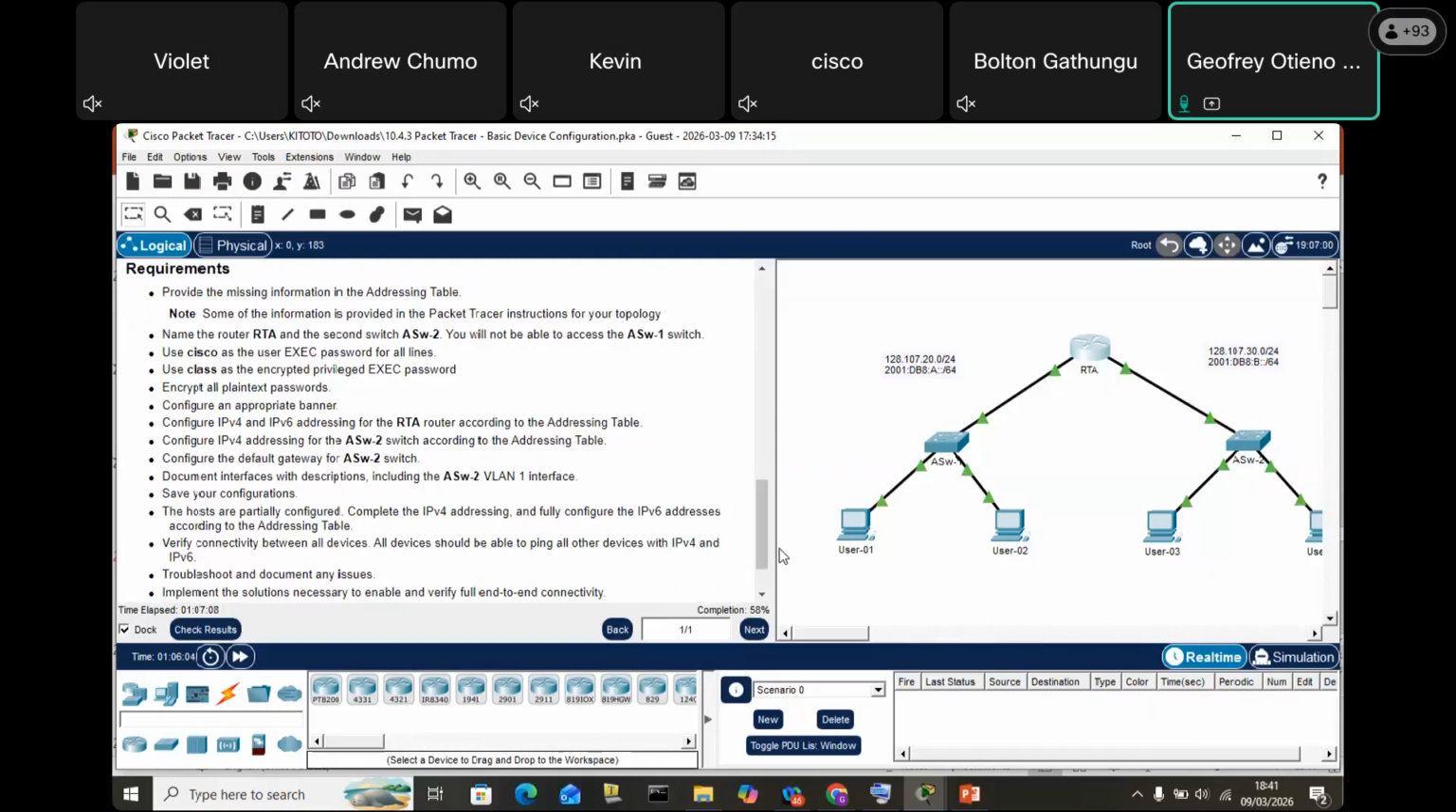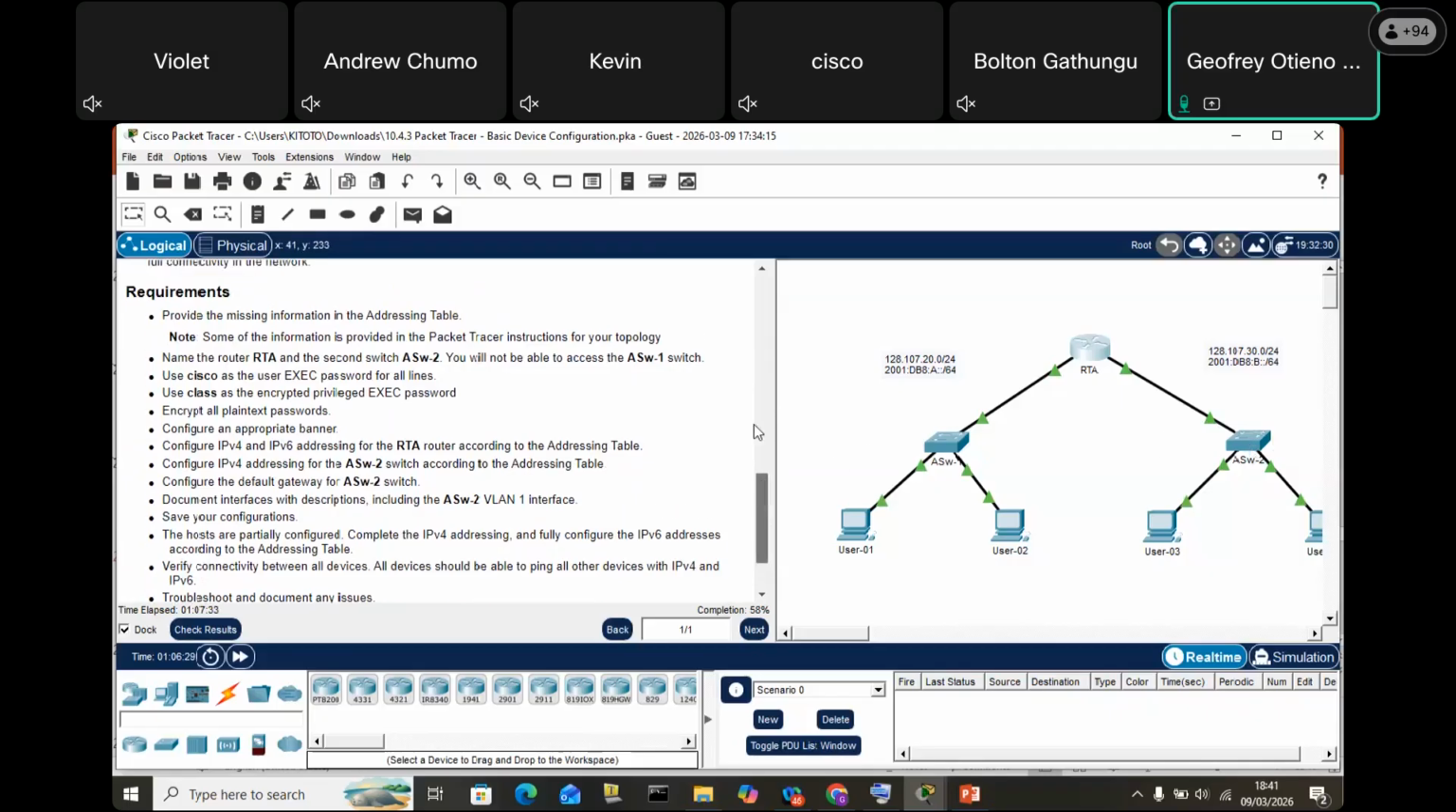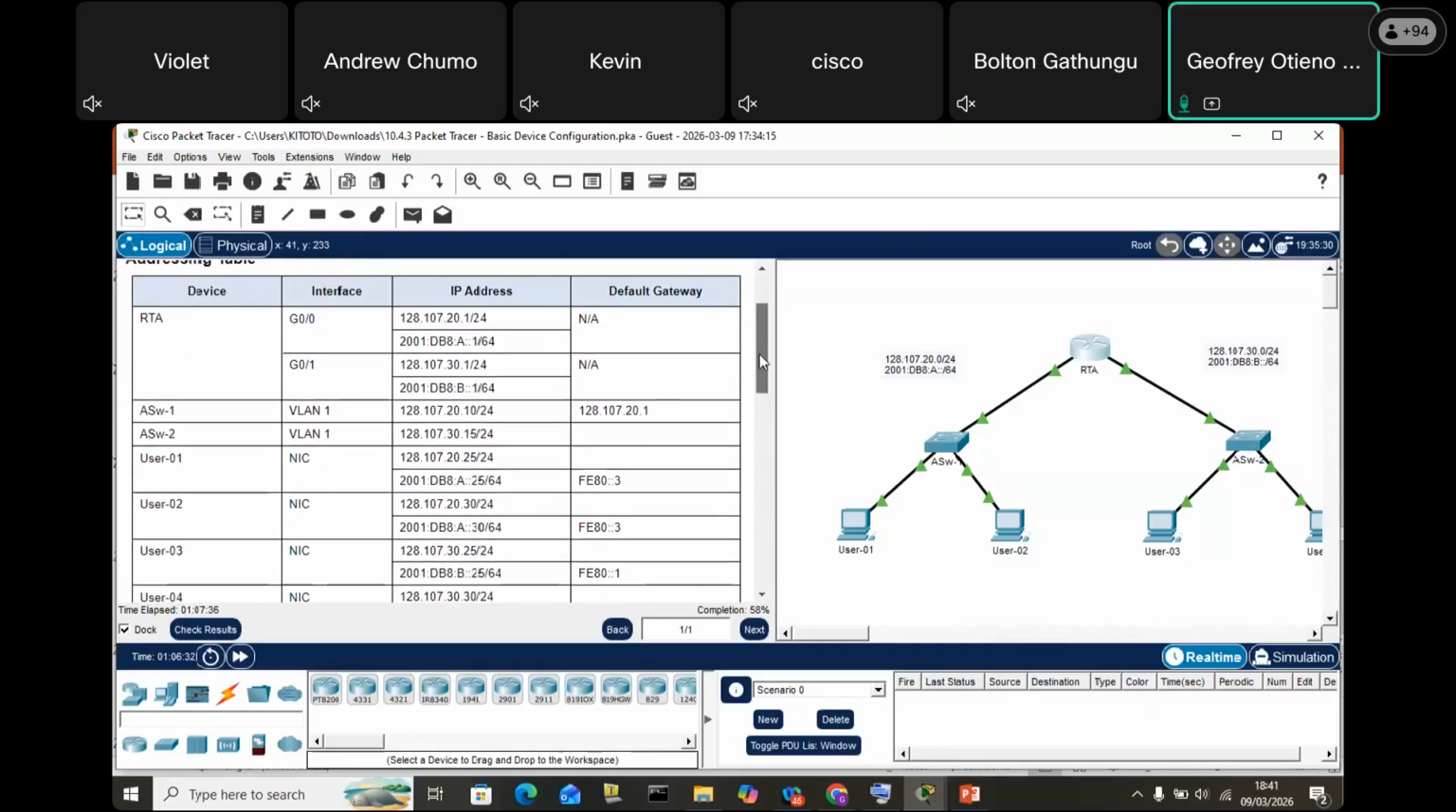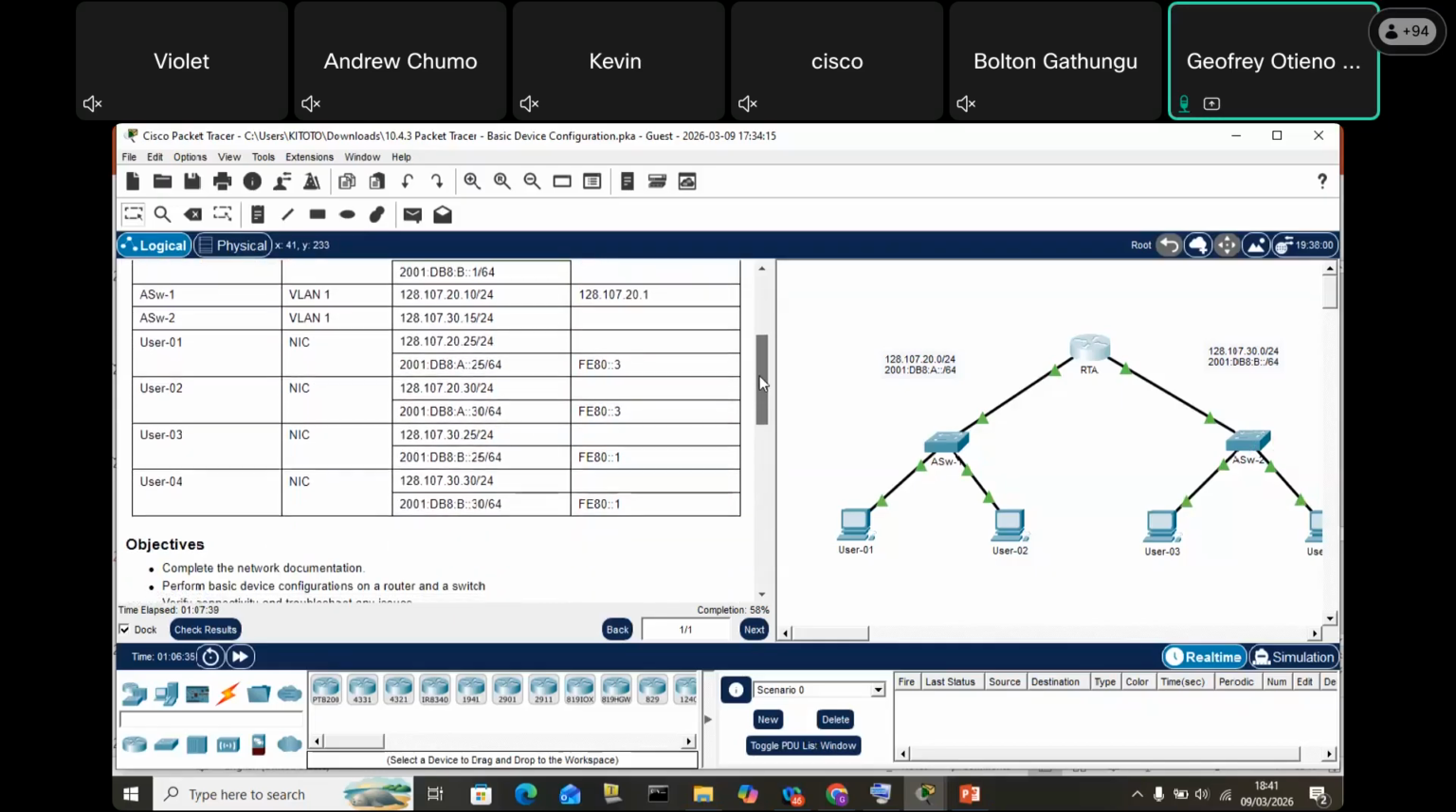Configure IPv4 addressing for the switch, ASW2 switch, according to the addressing table. Then configure the default gateway for the switch. So that switch is this one here, the one which was not locked. So I just need to move to the addressing table. Where is that? It is here. This is actually what I'm supposed to set.